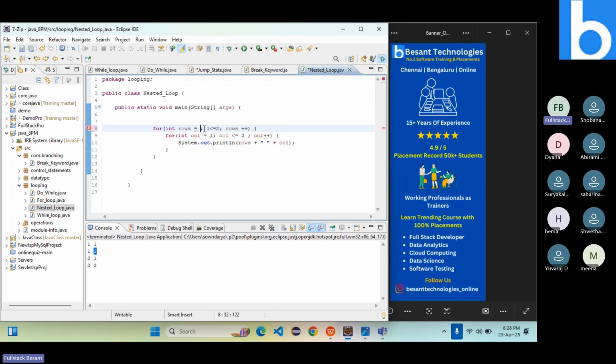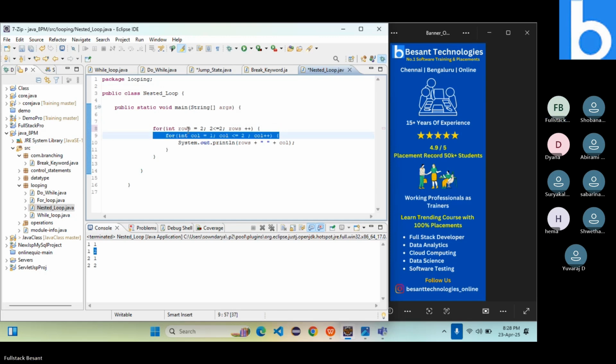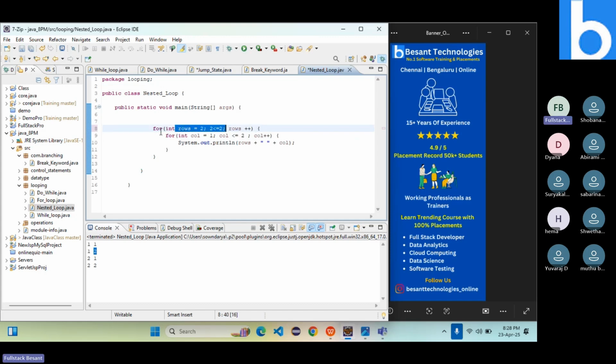Now what will happen? My row value will be changed to 2 and then 2 is less than or equal to 2. Here the condition satisfies. So in the outer loop, my condition is satisfying. Once the condition is satisfied, it will come into the inner loop again.